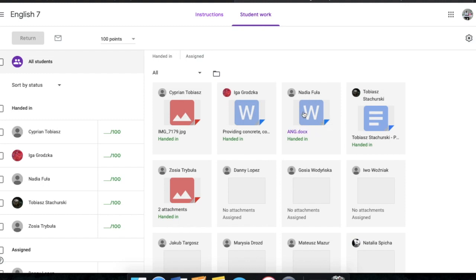So what these students did was that they created a Word document on their computers, and then they uploaded the folder, I mean the file, okay? And this is a Google Docs. So this student directly created a Google Docs and shared it with me. What is the difference? Well, I'm going to show you.